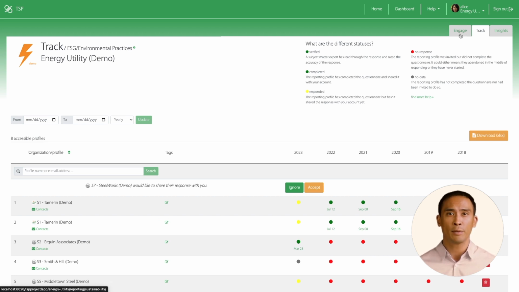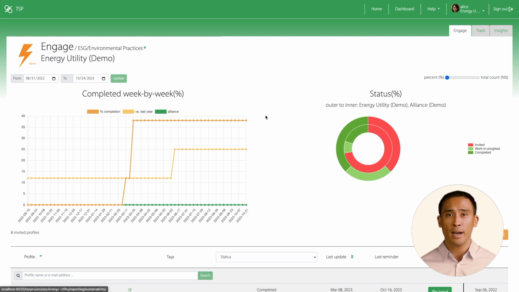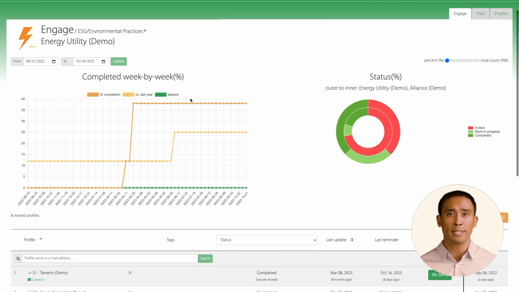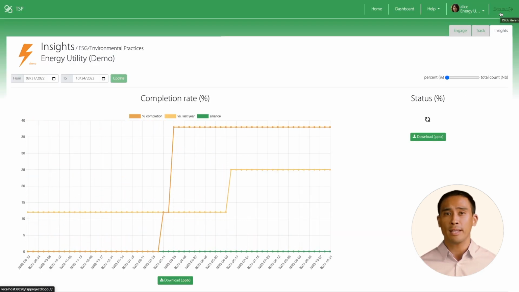The Engage dashboard is the one you will use to drive the completion of a specific campaign, where you proactively requested a set of suppliers to complete a questionnaire within a time period. Here, September 5th to December 31st. The Insights dashboard gives you a summarized overview of the results of an engagement campaign. By default, it uses the same time period as the one on the Engage dashboard.